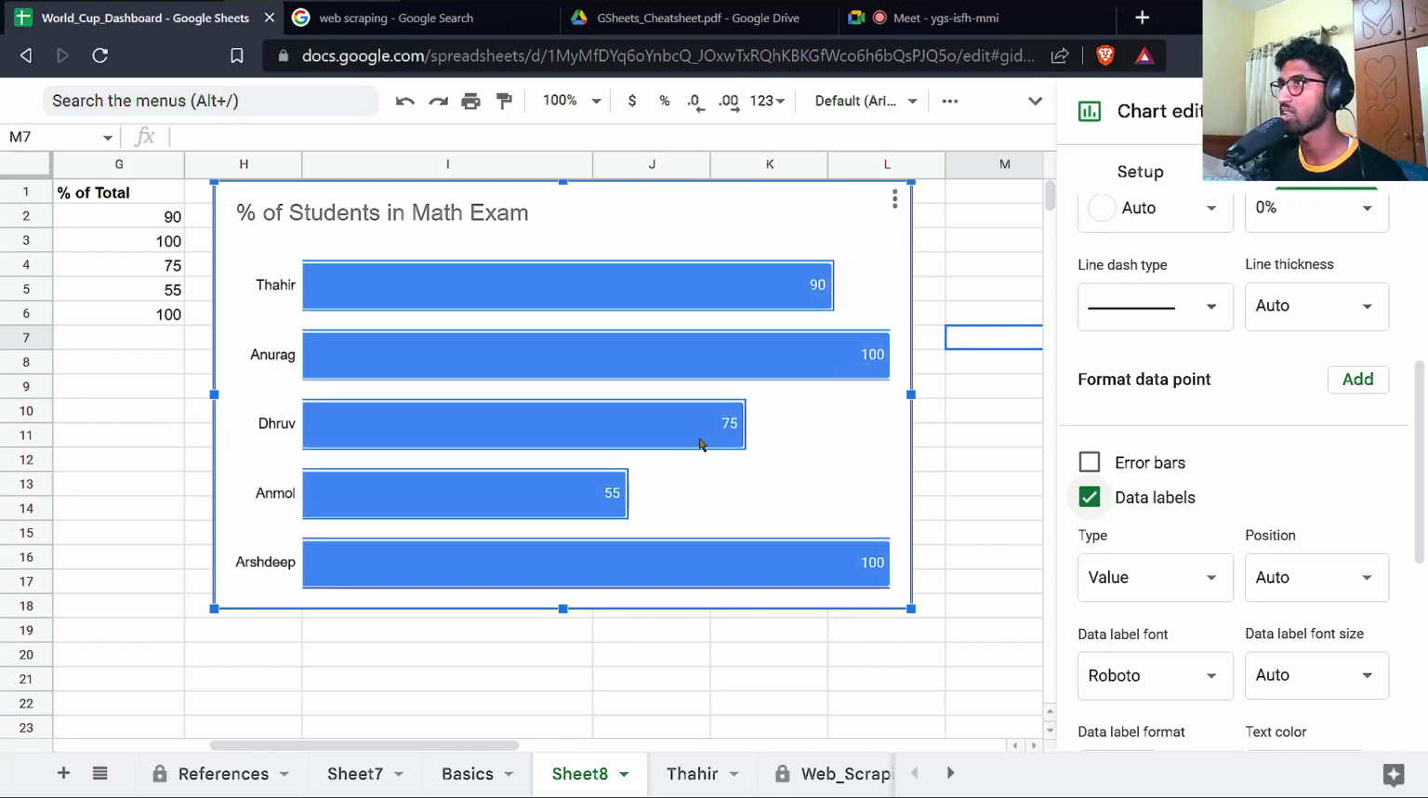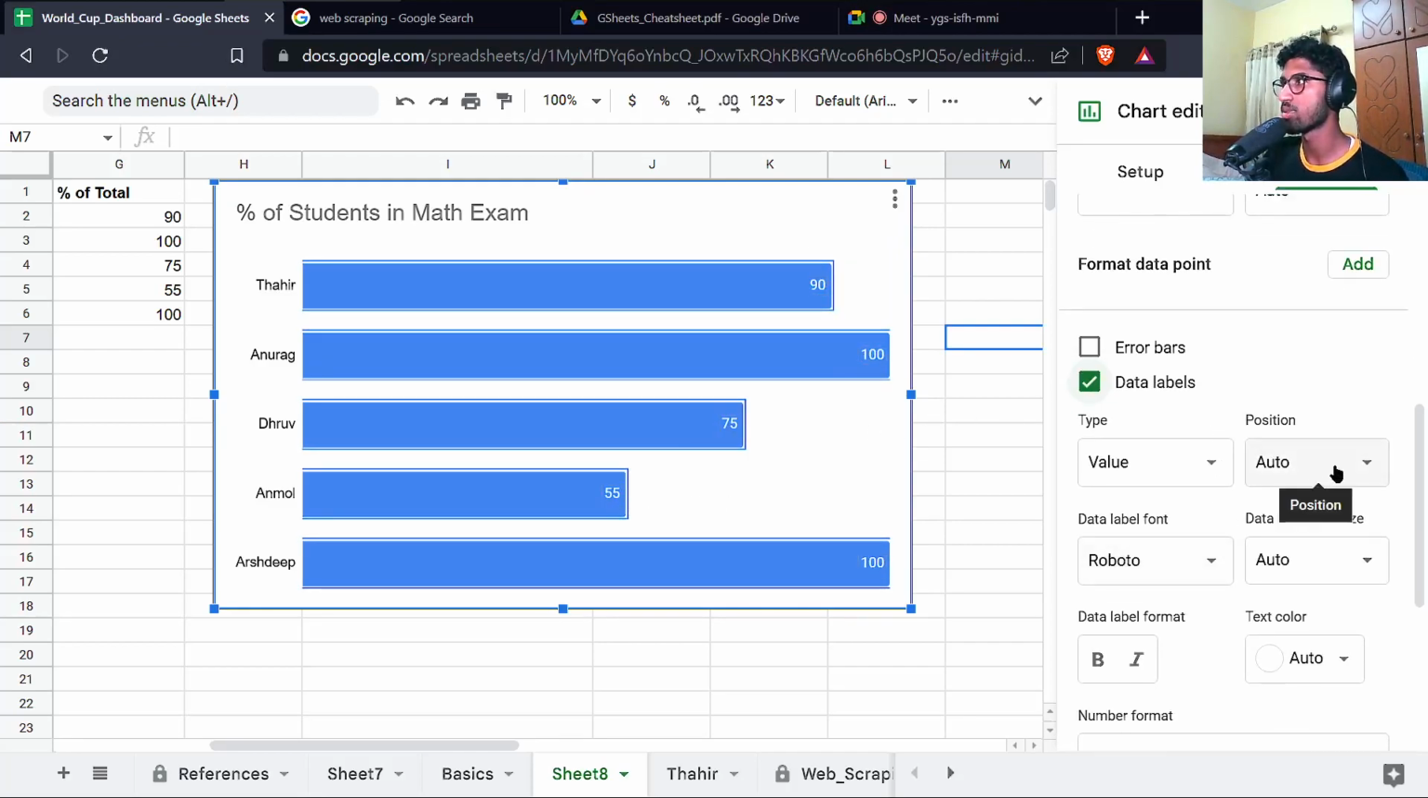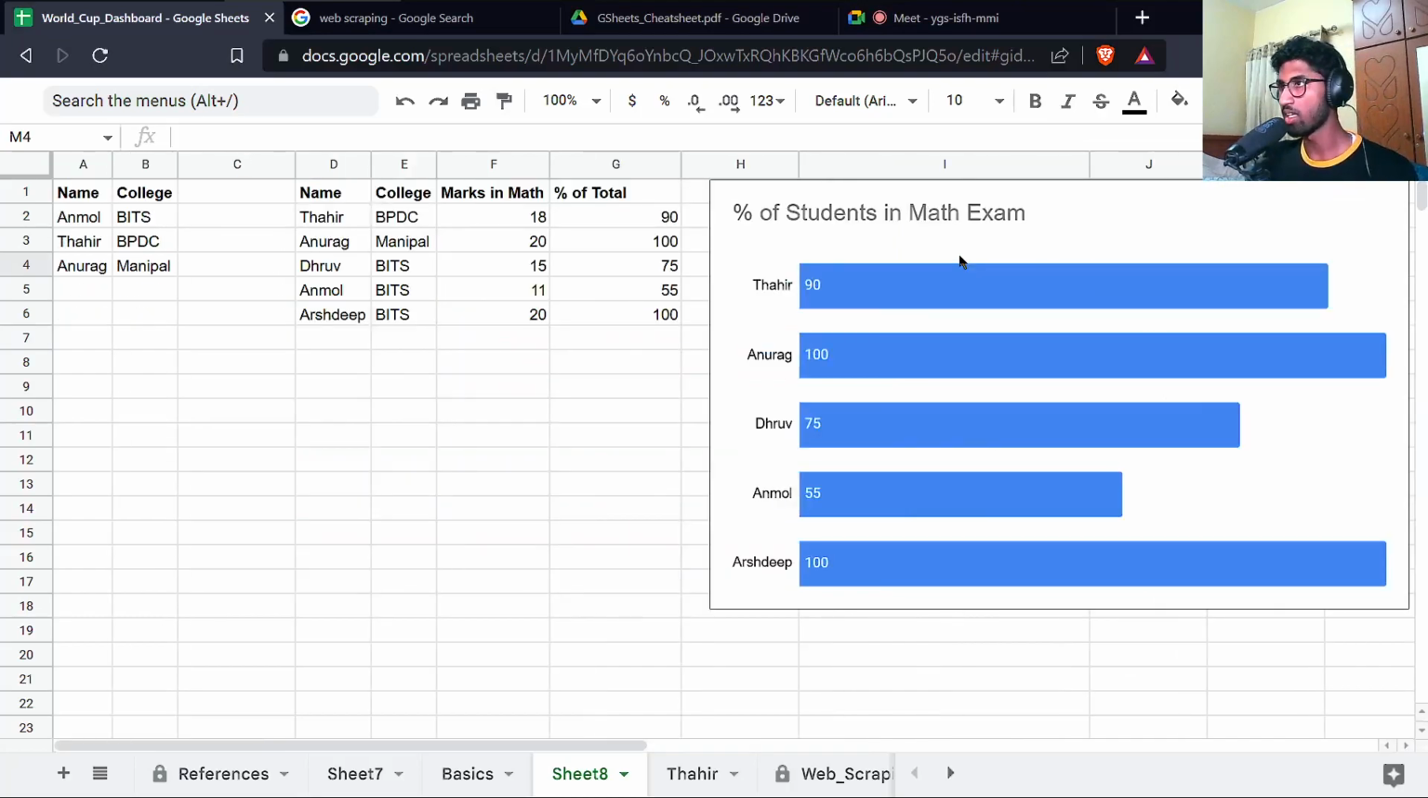Okay, 90, 100 here, 75. So what we'll do, let's change the position. Let's change the position to inside base. They're all next to each other. Till here, this is a very normal bar graph. You probably did this in school or whatever. But how can we improve this further?